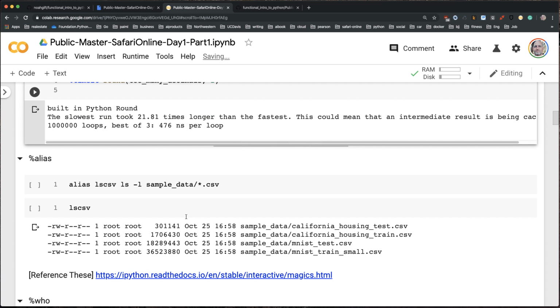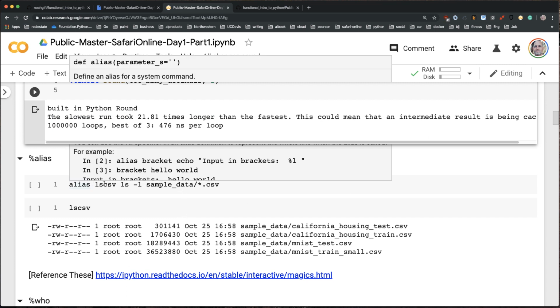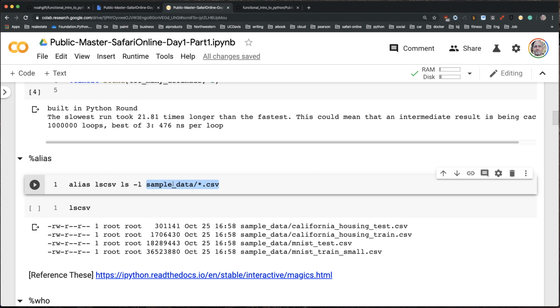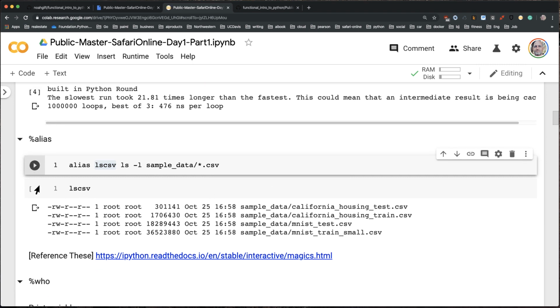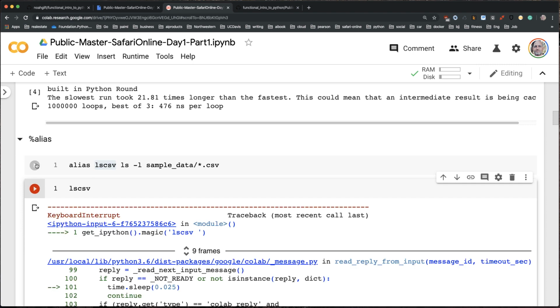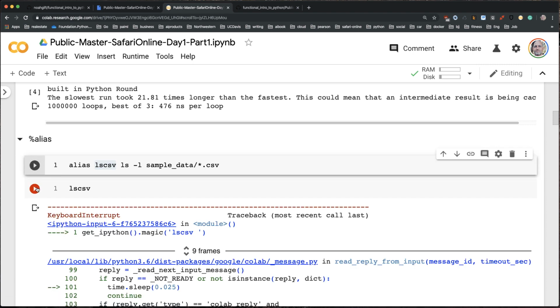Another thing that can be handy is to create an alias. This is like a shortcut or a bookmark. And so in this case, let's say I always want to look at what's inside of my sample directory. And this is a directory that comes with Colab, and I want to see what's going on here. Well, one of the things I could do is make an alias called LSCSV, and then I could actually call that alias whenever I wanted. Here we go. So this again is a nice little shortcut that you can use to create these magic commands.